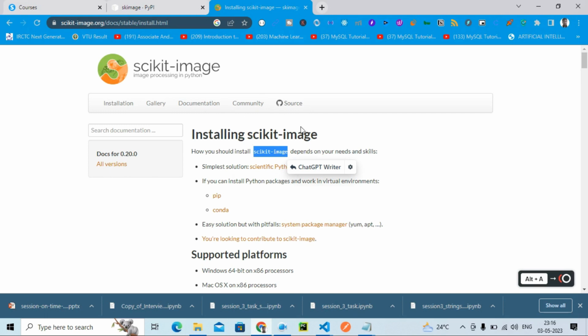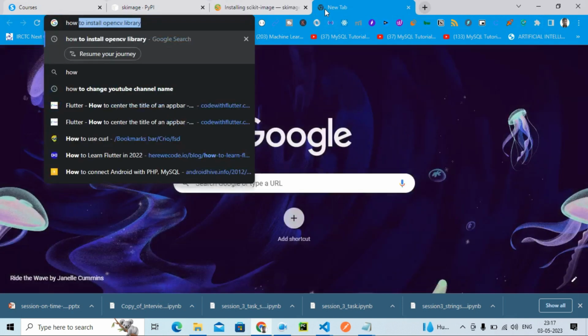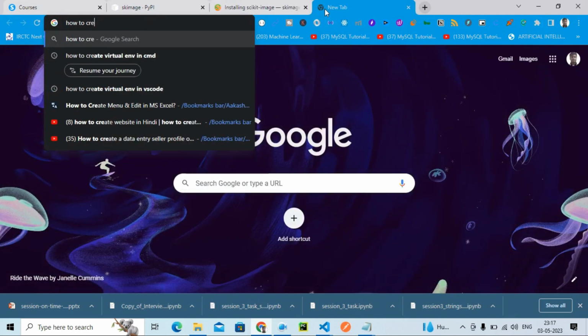Scikit-Image is basically an image processing library in Python. You know NumPy, it is for numerical and mathematical computation, for computer vision and image processing functions. For that we are using scikit-image, for image processing and analysis functions. So I will show you how to create a virtual environment.